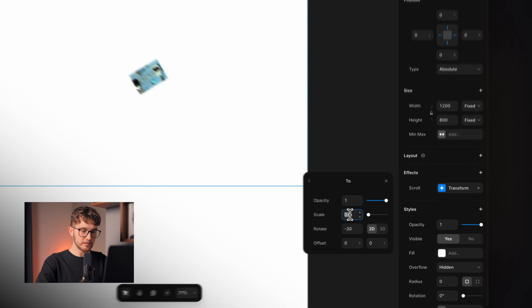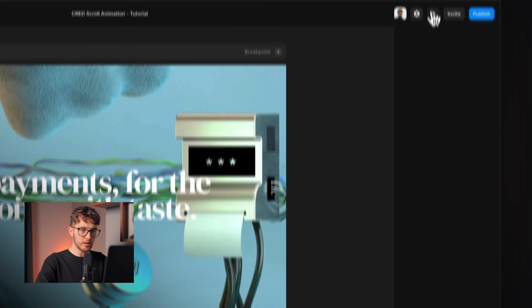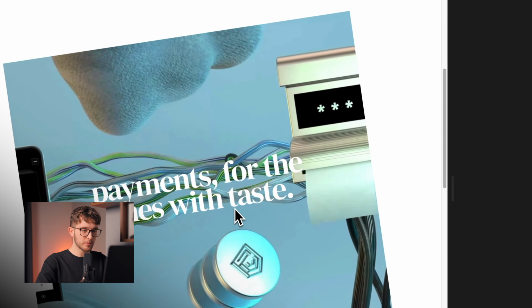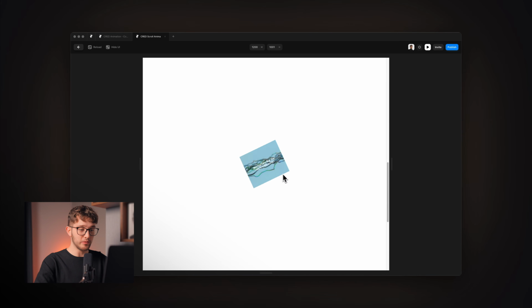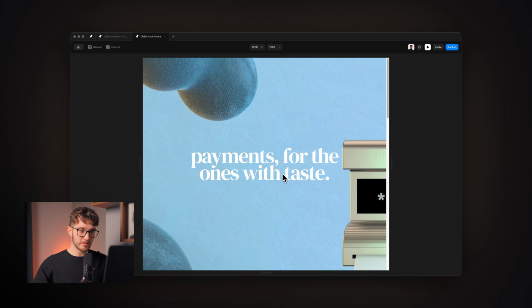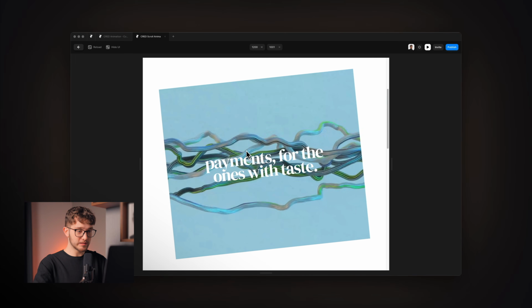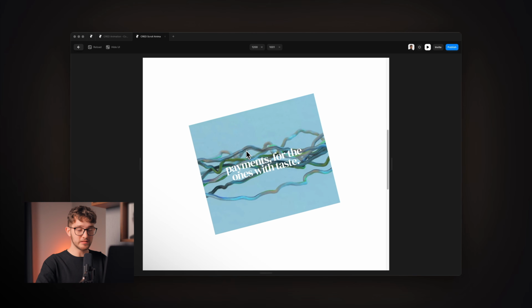Okay, so this looks great. I'm gonna set the scale back to 0 and let's see what do we have right now. So as we start scrolling, this hero frame starts scaling down and rotating, but as you can see, everything is moving with it. So the video is also rotating and scaling down, and also the text does the same thing.